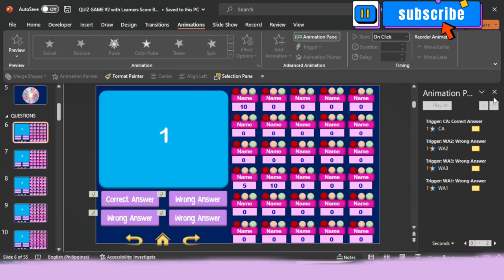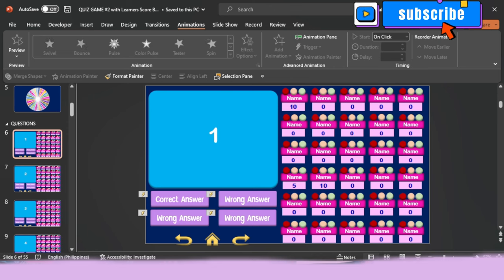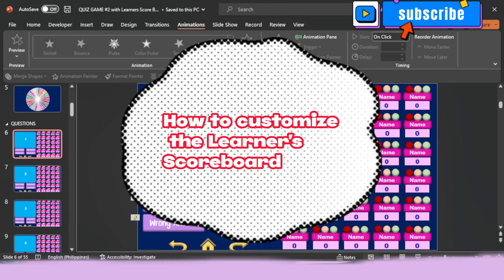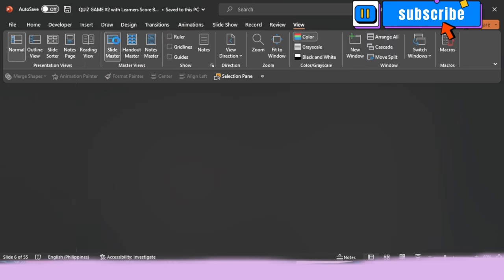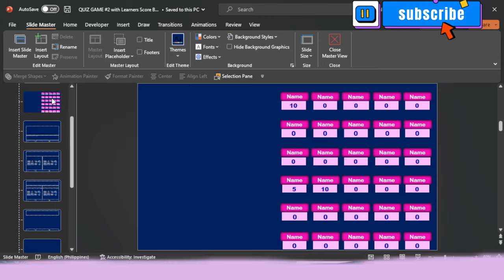This time, let's edit the learner's scoreboard. I will be showing you how to add scoreboards, but if you want to remove some of the scoreboards, you can just delete them directly. Go to Slide Master under the View tab. In the Slide Master, you can add the names of your students.